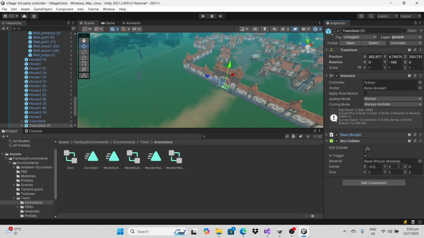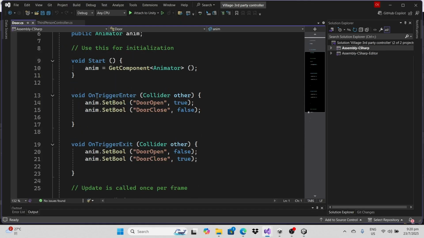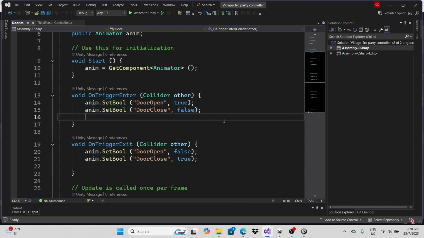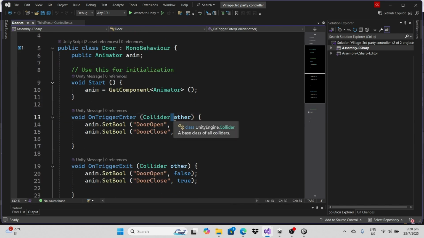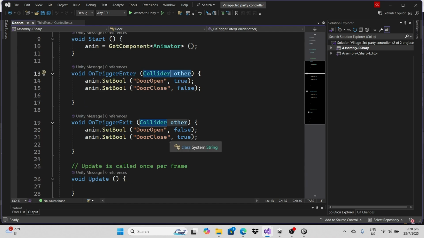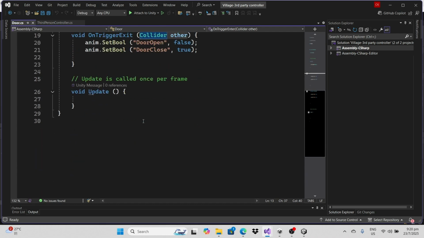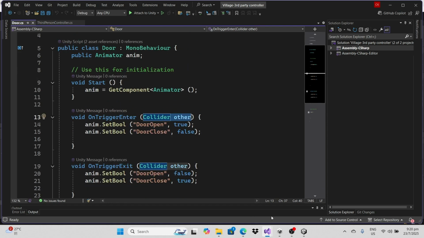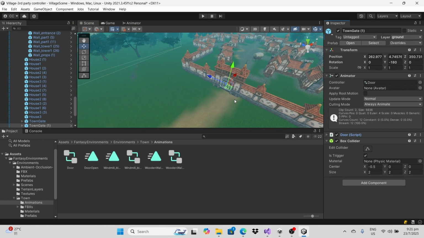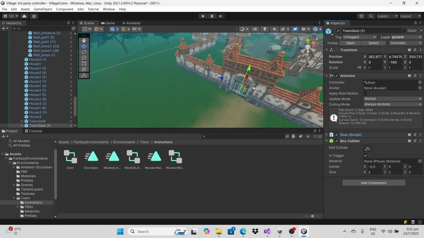As you can see, we have a start function as usual to grab the anim reference. Then the built-in onTriggerEnter will output the collider. So any object with mesh collider or collider properties can trigger the door open animation. So we have anim.SetBool with the door open animation name to be true, and door close to be false. We have also onTriggerExit. When the player is leaving, it does the opposite. The door close animation will be triggered and door open set to be false.